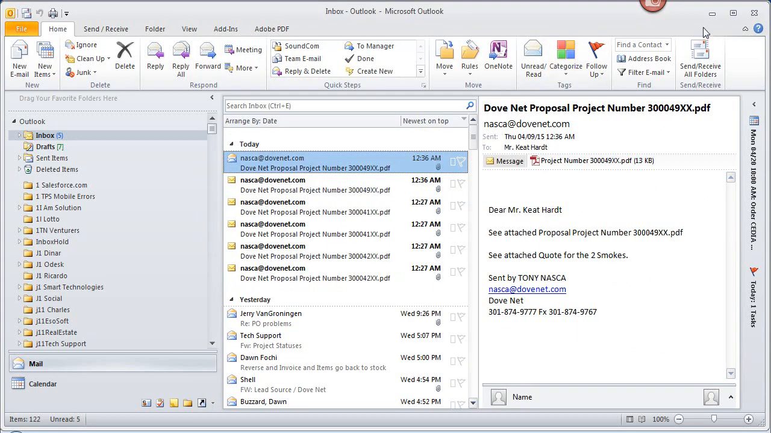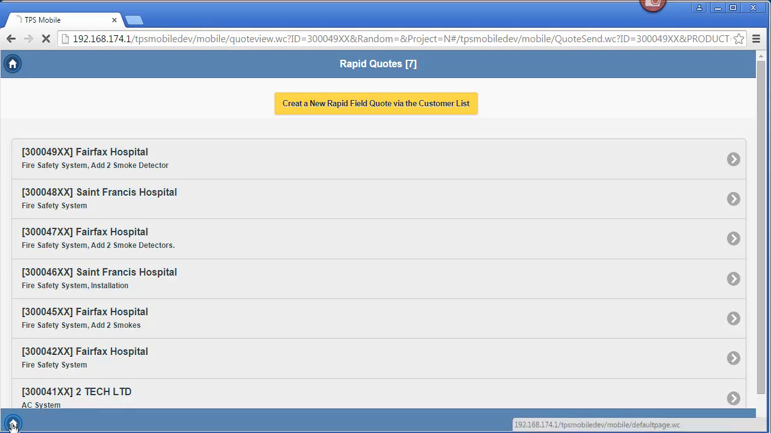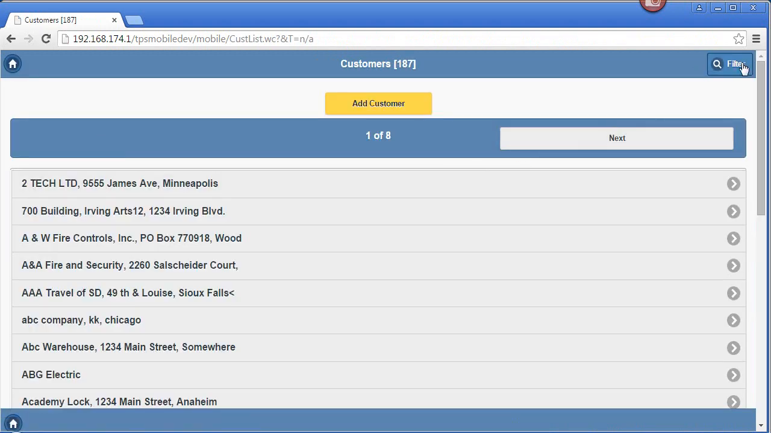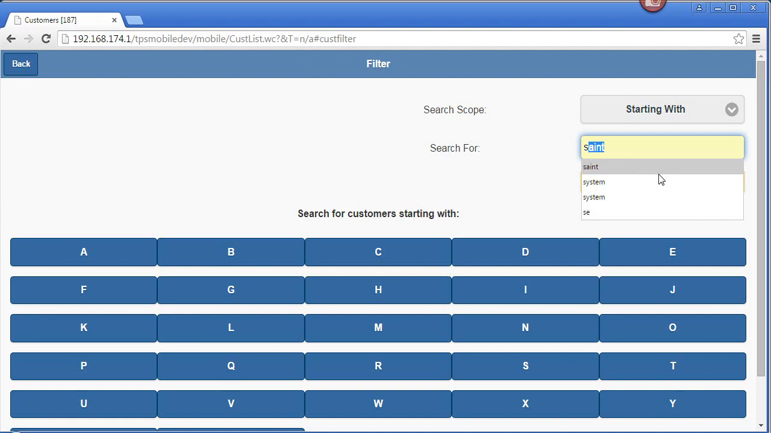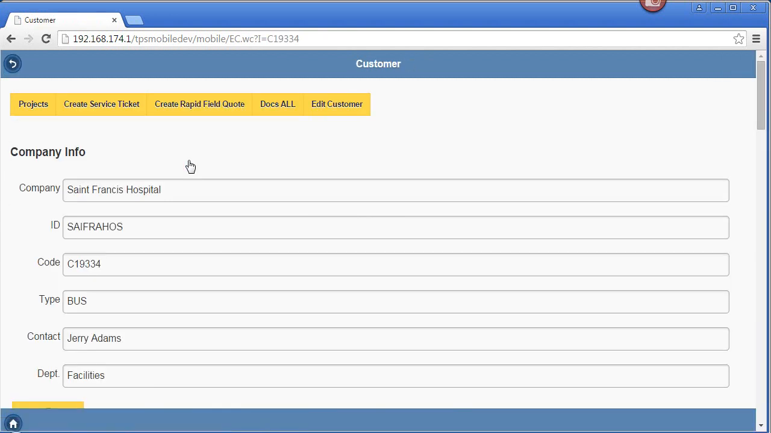Now let's go to a bigger scenario. Of course, the bigger scenario would be that we're now a salesman, and we need to put a little 4-camera system in with the DVR or something like that, or maybe a small access control system, something that we can easily bring up in our quote system. So I'm going to go back to customer, and I'm going to choose St. Francis Hospital like so. Click on the customer, click, and then I can go ahead and start my quote.